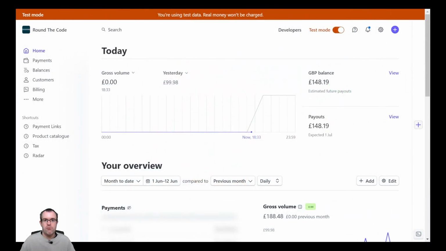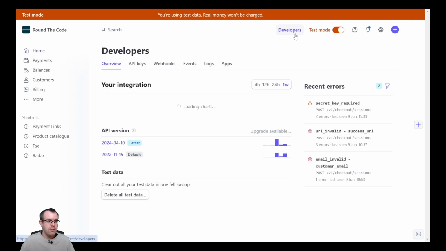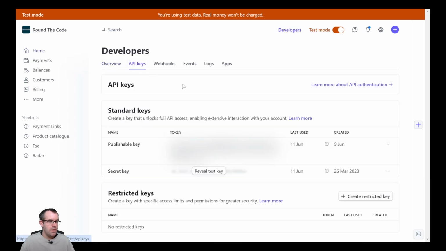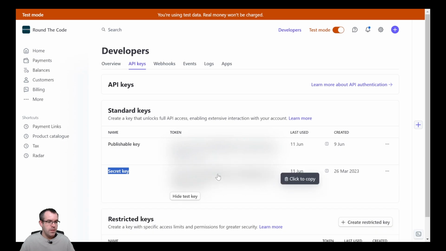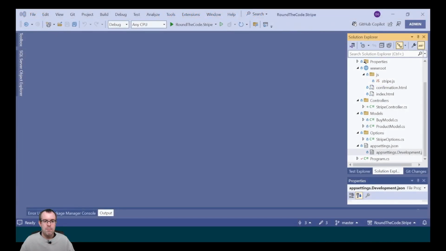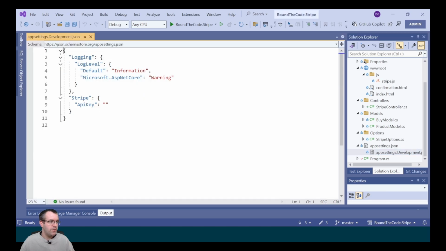Once you've created your Stripe account, you'll need to log into it. Ensure that test mode is switched on because we don't want real payments taking place at this stage. Go to developers, then go to the API keys tab. You'll need the secret key, reveal the test key, click on it to copy it. Back to the .NET project, you'll need to paste the Stripe API key into the appsettings.development.json file. Add a Stripe API key into it and just paste the value in there.